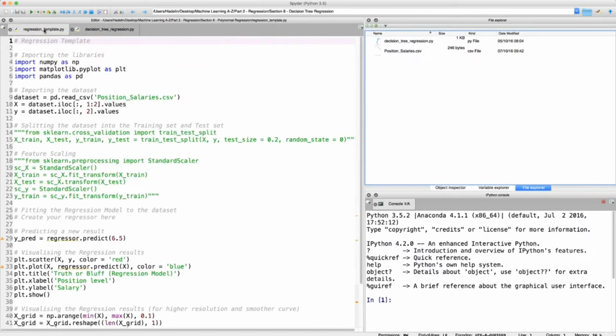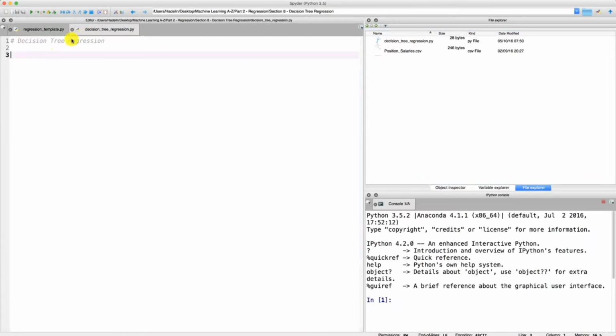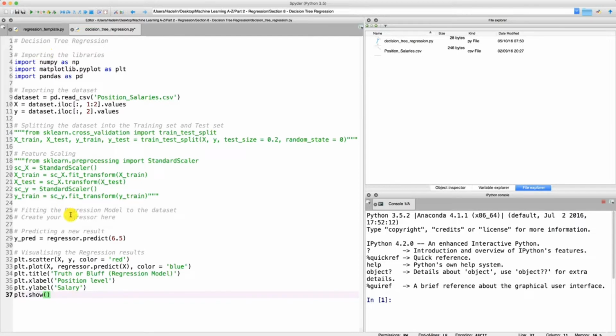So we'll go to our regression template and take everything from here to here and paste it here. Now let's change the basics. Here I'm going to call that decision tree regression. Alright, let's copy that and let's paste it here. Alright, and now the basics is done. We are ready to change. The only thing that we do need to change is this part here where we create our regressor. So let's remove this comment and let's now create our regressor.